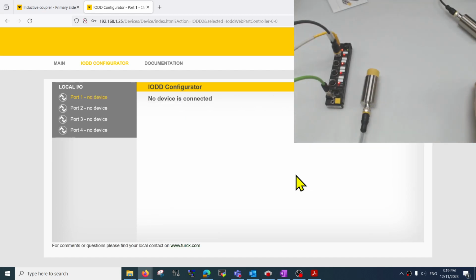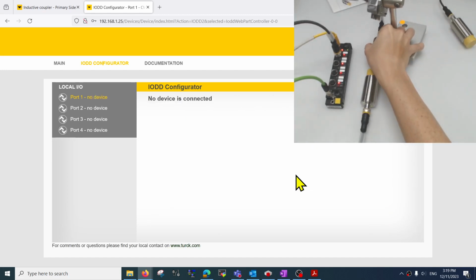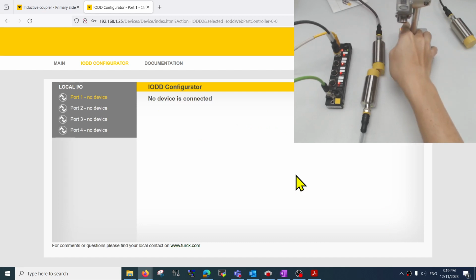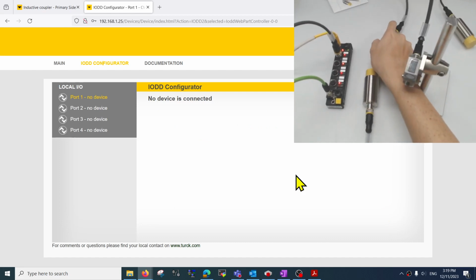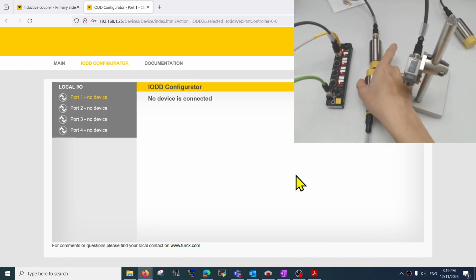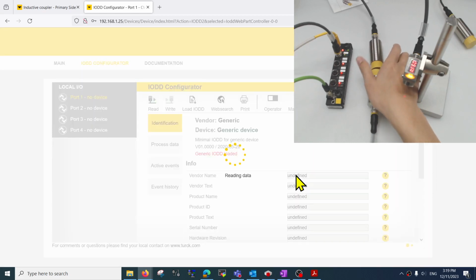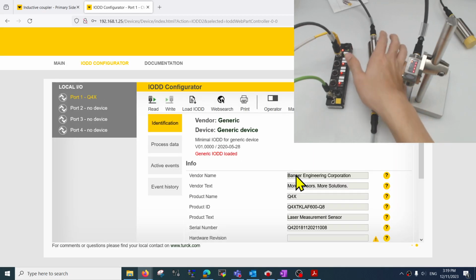Let me change out the secondary coil, and here you go. You can see that it works pretty well.